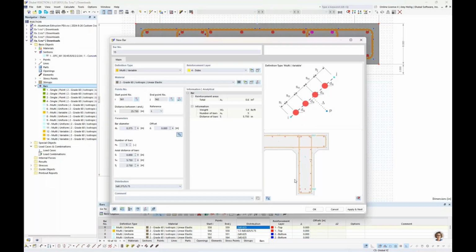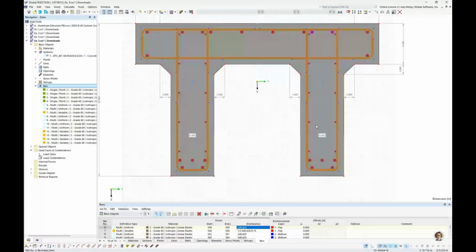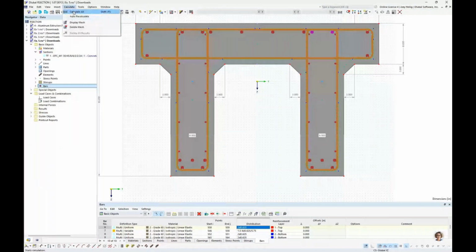Okay, so once we click OK, we now see all of our reinforcement drawn in this section. So this is taking advantage again of those different layer options, the different longitudinal bar input options. And now we can finally go to calculate all.